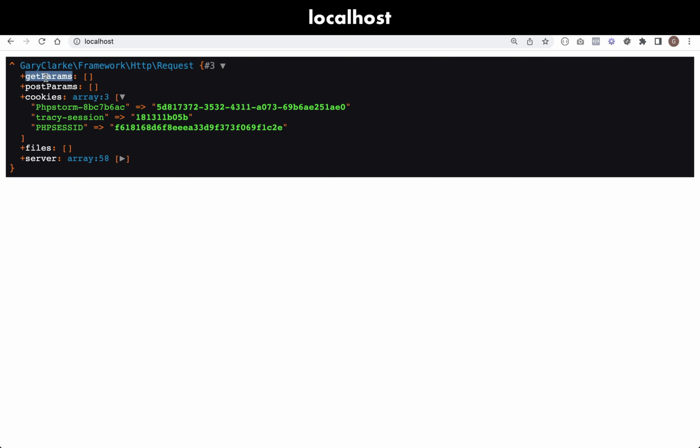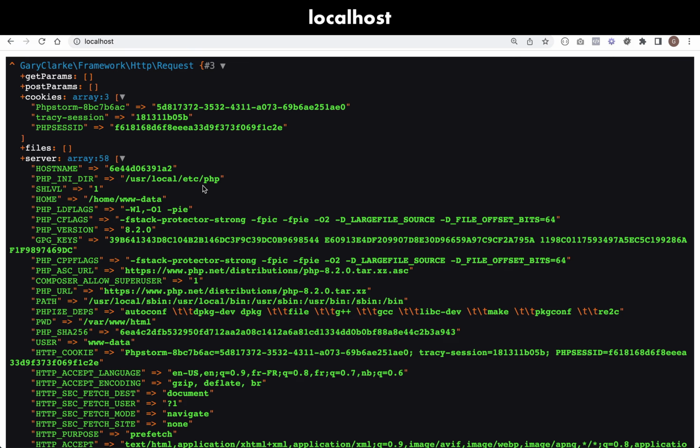You see the GET parameters is empty at the moment, and POST parameters, we'll fill those in a second. Let's have a look at our cookies. So we have the PHP session ID, that should be recognizable to you. This one is one which is set by PhpStorm. Let's have a look at our server variables. So there's quite a lot more here.